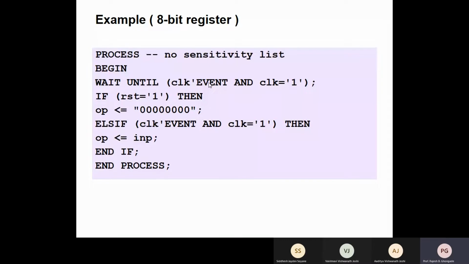Very first thing. And then you are checking something like if RST, most of the time RST is nothing but the reset. That is the reason why it is called RST. So RST equal to 1. If reset is asserted, then output is simply all zeros. Obviously, the output of the 8-bit register should be equal to 0 once it is reset. Else if clock'event and clock equal to 1, so when we are checking whether it is a positive edge of the clock, then output is assigned whatever is the input. All right. So this is basically how you will use the wait until statement.